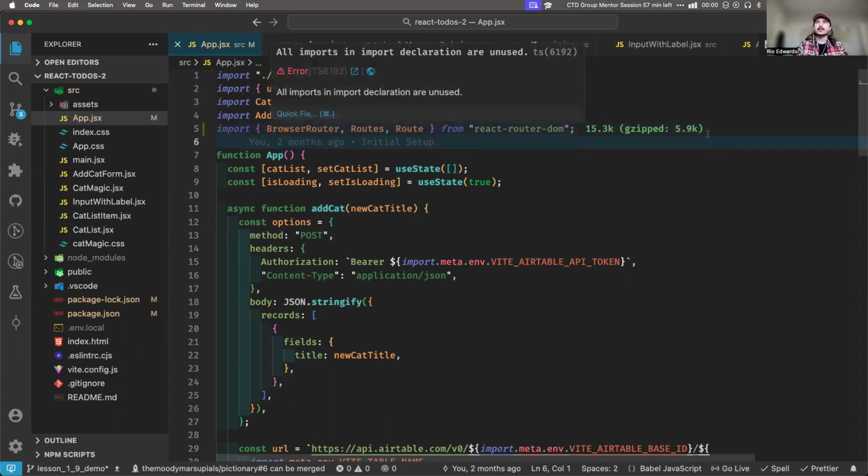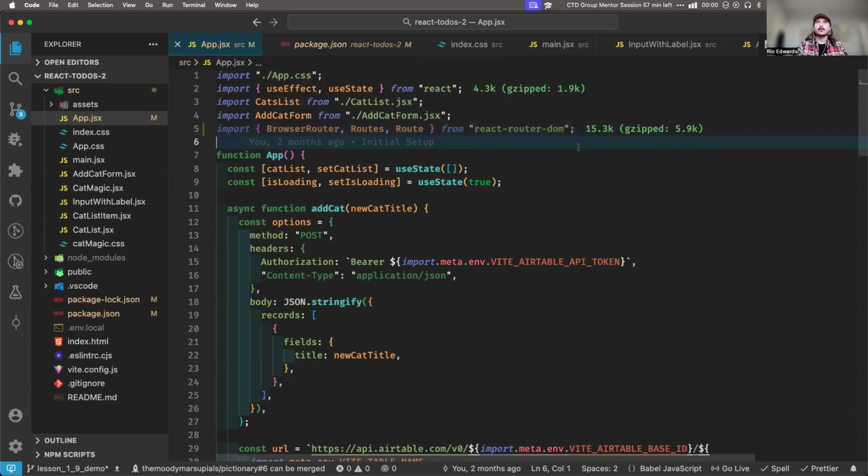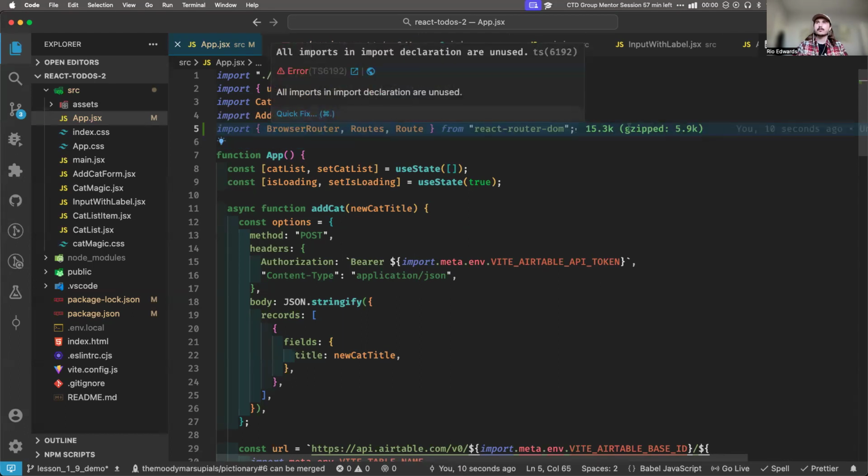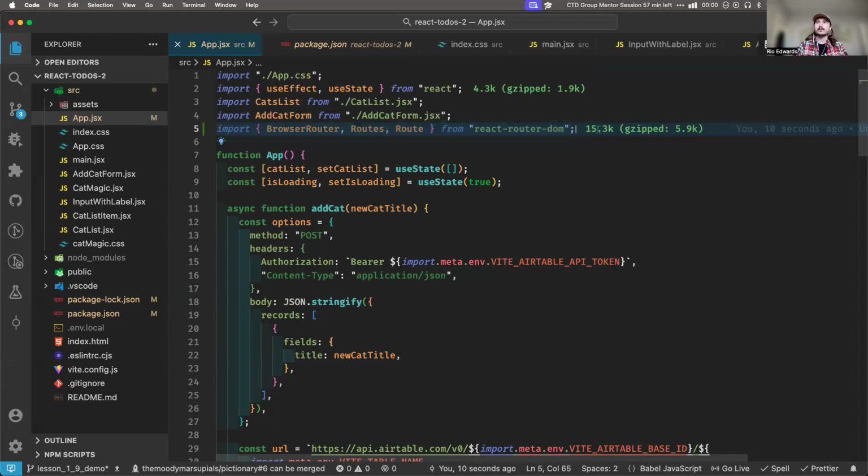And don't worry about this last thing here. That's just an app that I have that tells me how big these files are. You shouldn't have this 5 or 15.3K gzipped, whatever. It's just this part that's important.